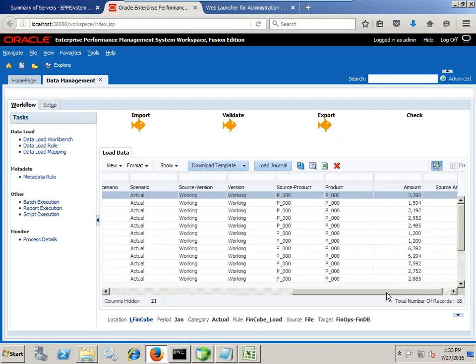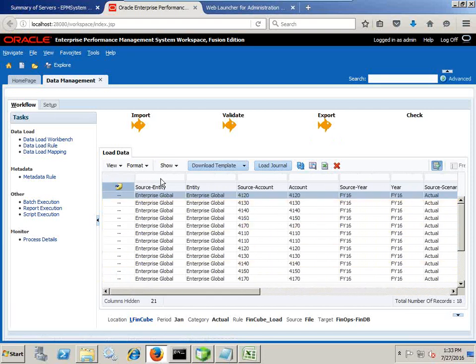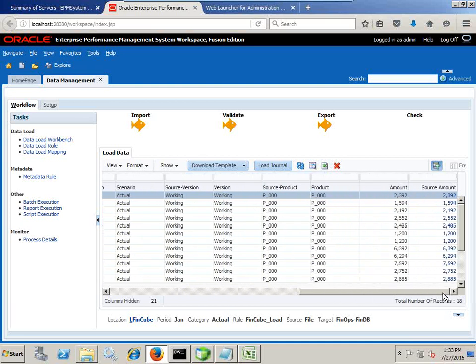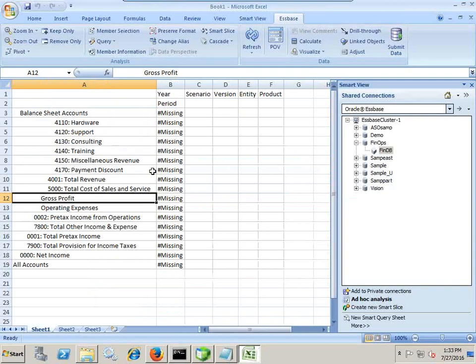You further look at this, you find source to target mapping. Look at carefully. Source entity enterprise global maps to target entity enterprise global. Source account 424120 goes to target account 4120. Same goes for year, the same for scenario and version and product. It's a one-to-one mapping. This is your data. Data got loaded successfully. In further example, I'm going to show you how to check your staging table and temporary table. Once it has got the data load done successfully, let's check into Essbase Cube.